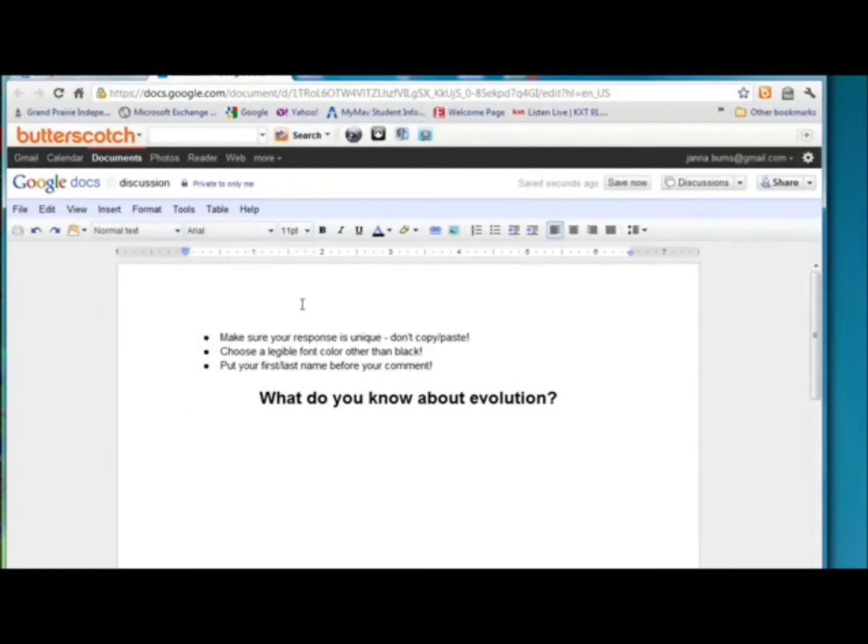And when students are ready to post, it's really simple. They just put their name and they put their comment. And you can put different requirements. You can say it has to be at least 2 sentences. You can say you want this amount of information in it. It's pretty much up to you at this point.